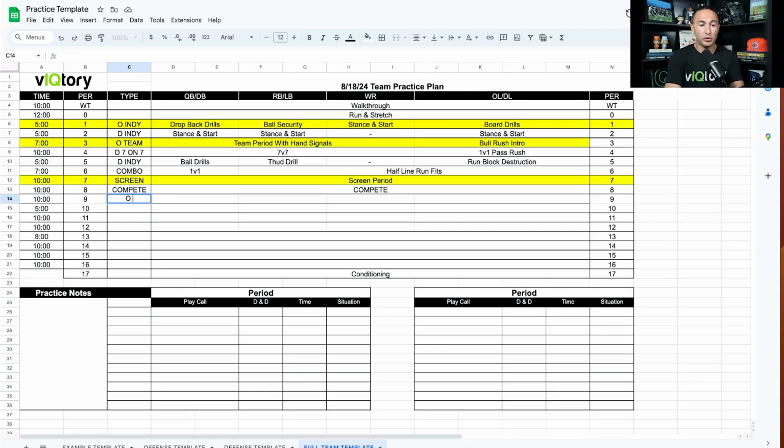So again, we can go back to our O team and then we just drag all of this and we just make this an inside run period. So we're just going to tag this as inside run. If we're not doing an offensive 7-on-7 this day, which it doesn't look like we aren't, we can call this inside run period. And then these are all the calls that we're going to run with our inside run.